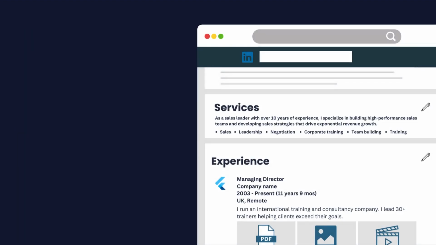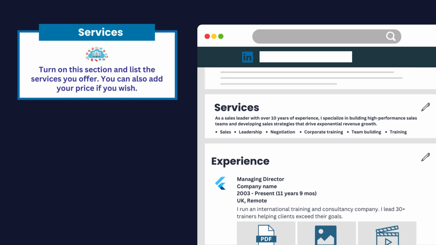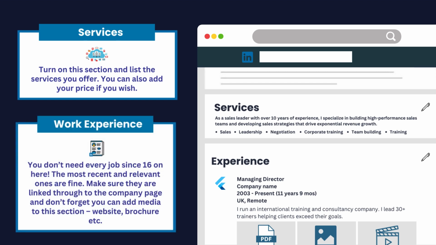Next, turn on your services section and list the services you offer. You can also add your price if you wish. Under this is work experience. You don't need every job since 16 added here. The most recent and relevant ones are fine. Make sure they are linked through to the company page, and don't forget you can add media to this section too, such as a website or brochure.